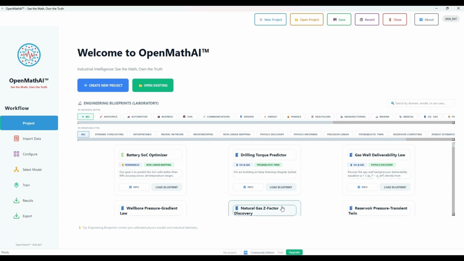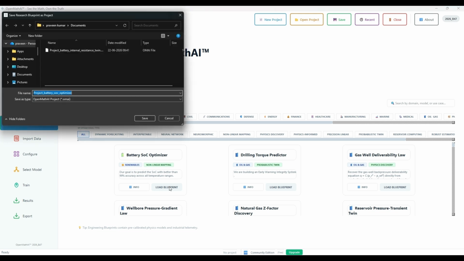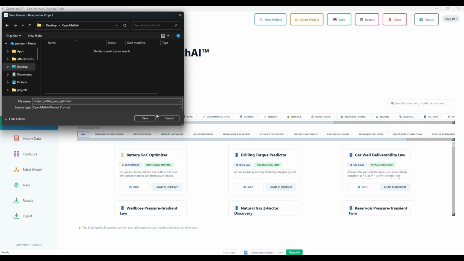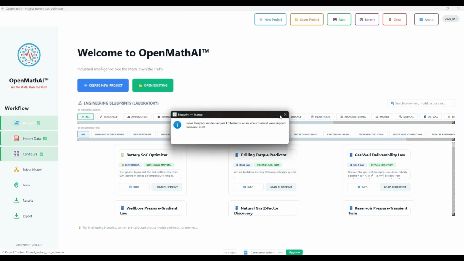Open OpenMathAI. In this demonstration, we use a battery SoC optimizer blueprint. Click Load Blueprint. Select a folder location to save the project. OpenMathAI automatically loads the required project files and settings.